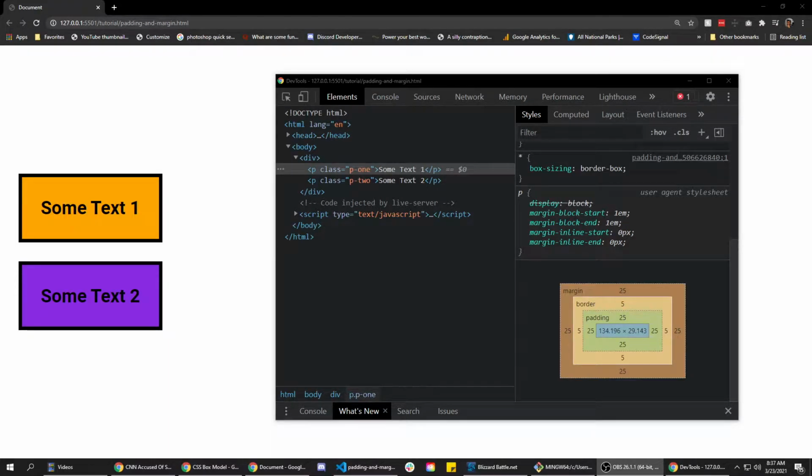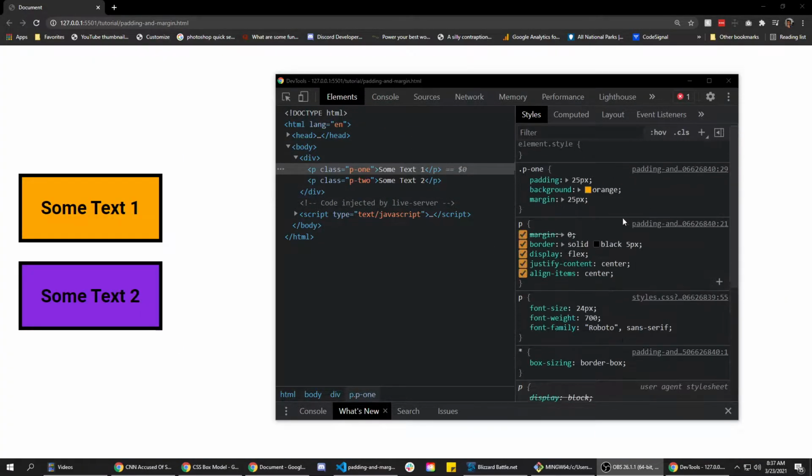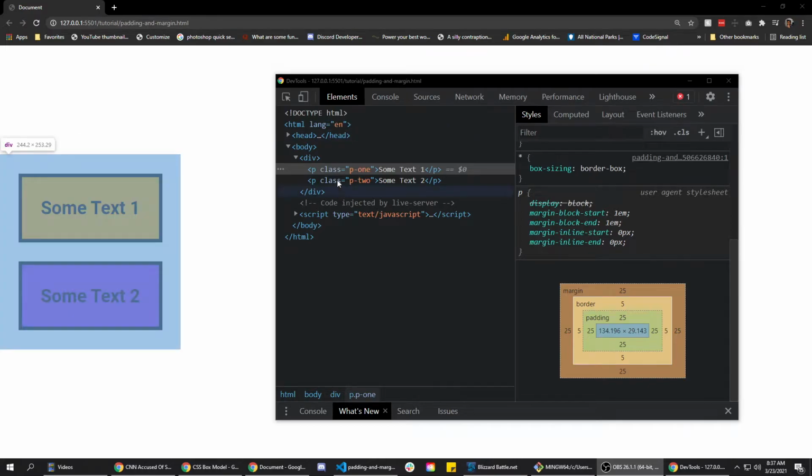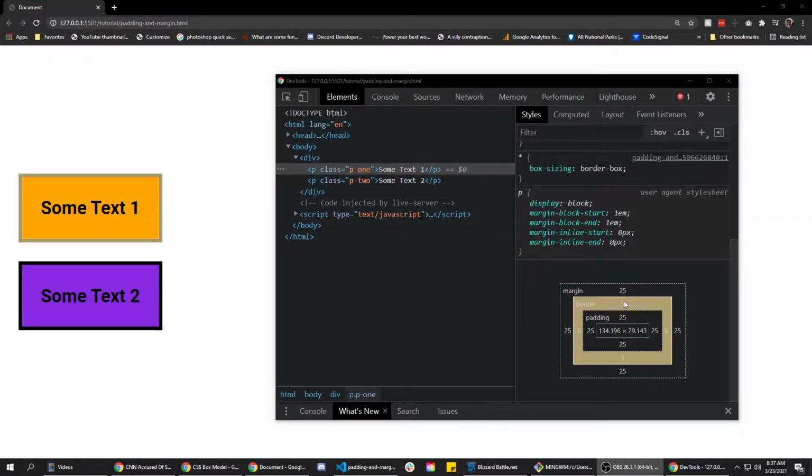In this CSS tutorial, we're going to talk about the box model, padding, and margin. So the box model is basically what every HTML element has around it. If you open up your inspector and go to the bottom of the styles here, any element you click on is going to have this box model around it.